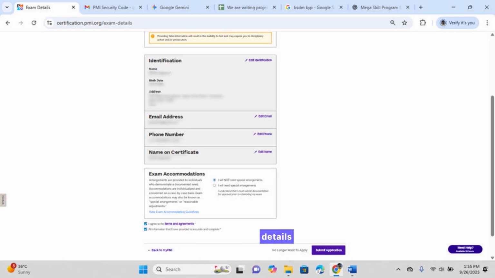PMI pulls the details you used when creating your free account, like your name, birth date, address, email, and phone number. Review carefully. You must check every detail here, especially the name on certificate. If there's an error, use the edit links to fix it immediately. This is the name that will be printed on your official PMP certificate.